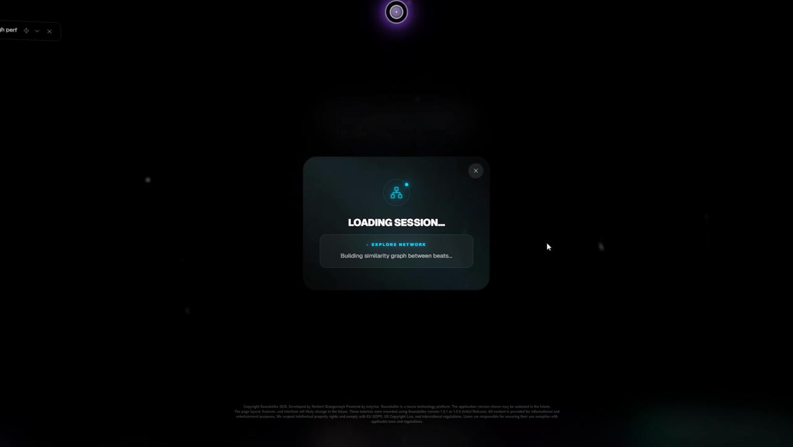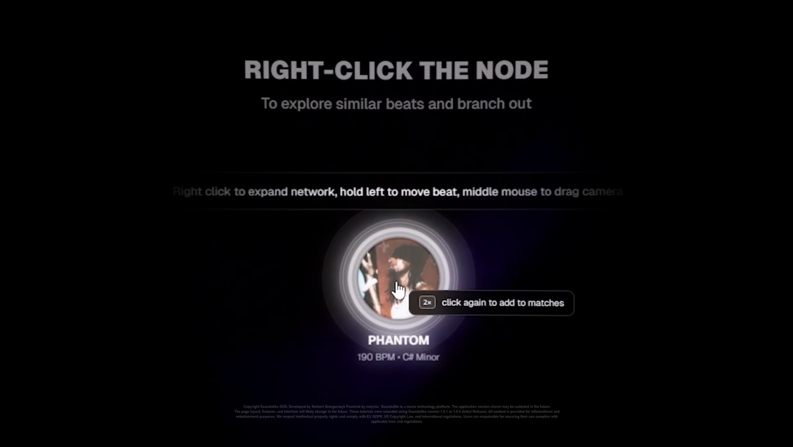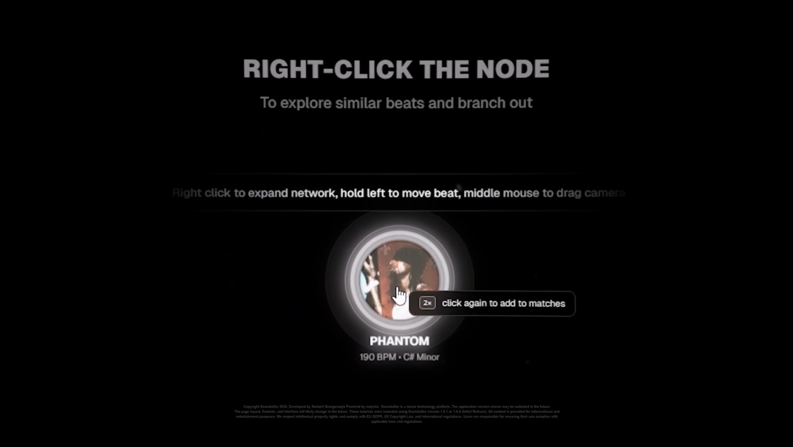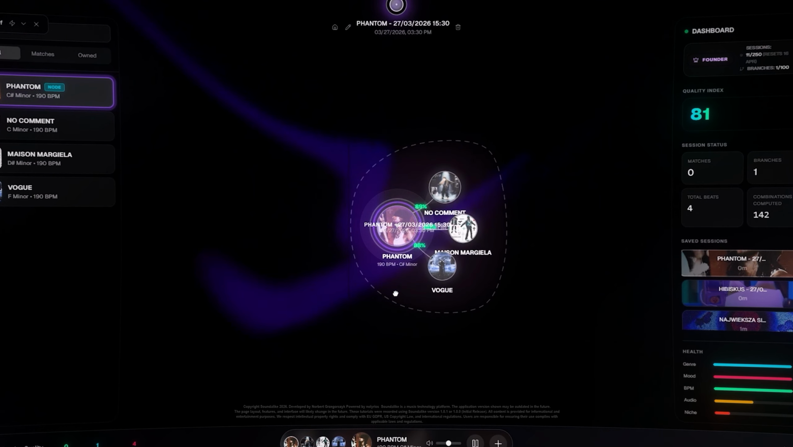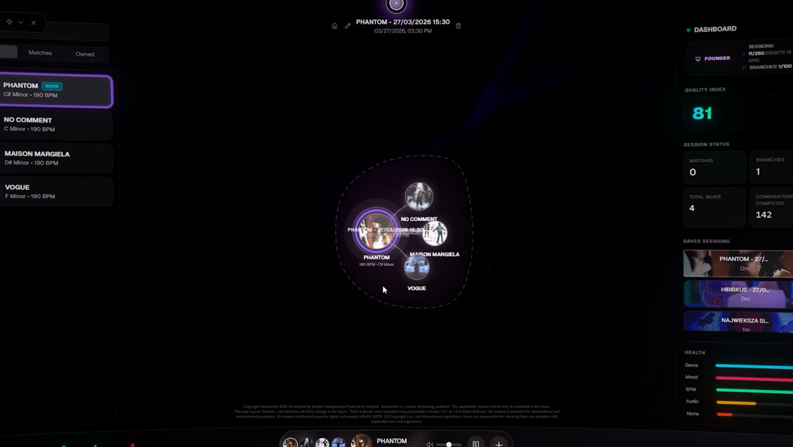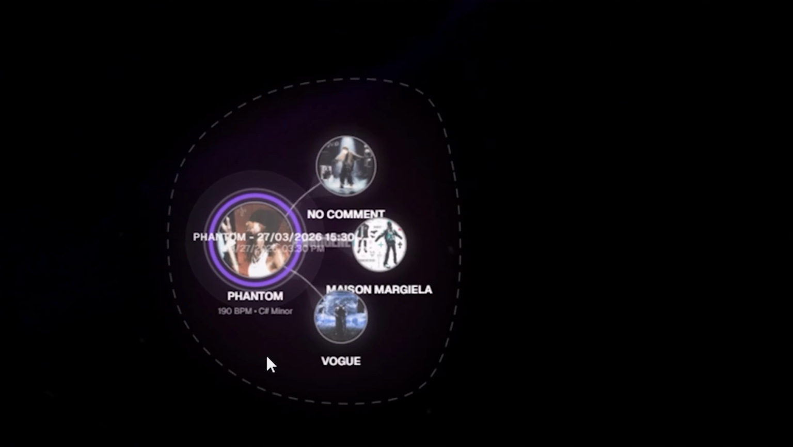In the center, you can see the beat we selected earlier. Right-click on the node, your main beat. On Mac, use Control+click. We've just created the first branch in our session. 3 new beats have appeared, inheriting characteristics from the previous one. Let's listen to them by left-clicking on any of them.